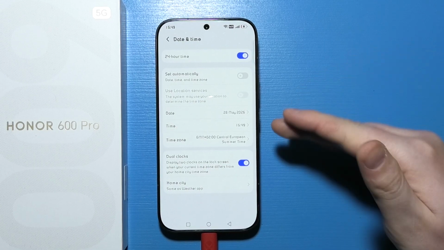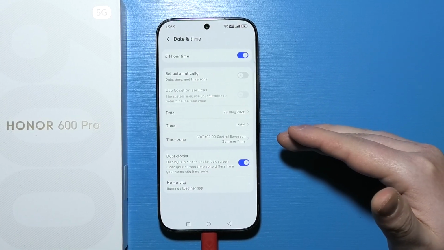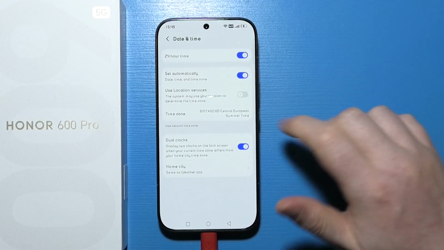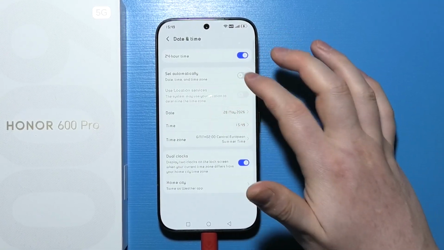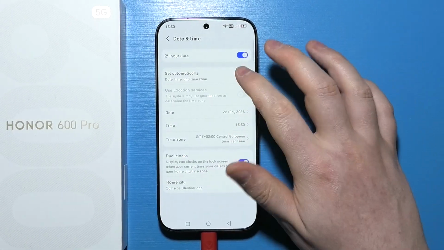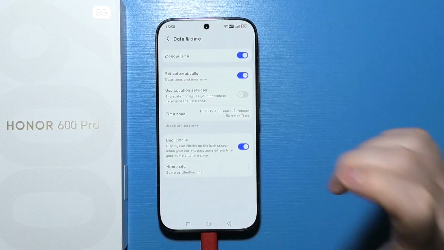When it's disabled, you can adjust them manually, but this may cause some networking issues, so I would just suggest to have it enabled. You can also click on the time zone when the automatic options are disabled and change your time zone as well. But again, it is not recommended.